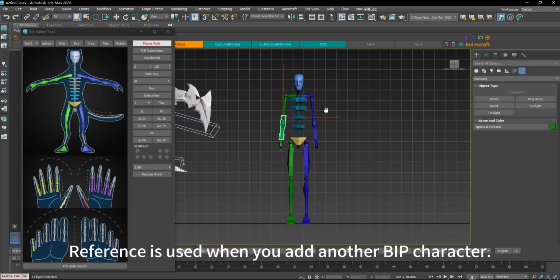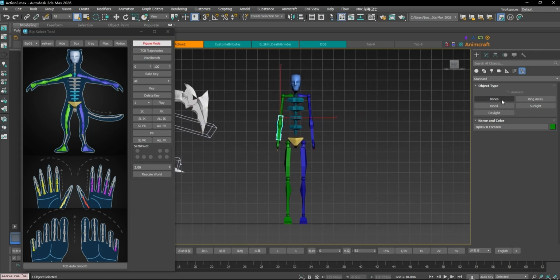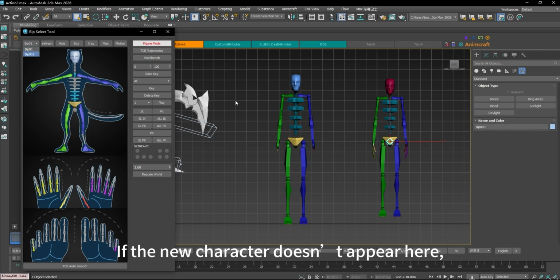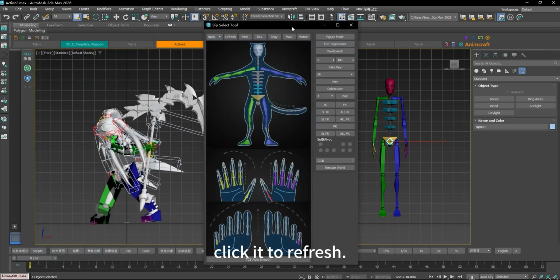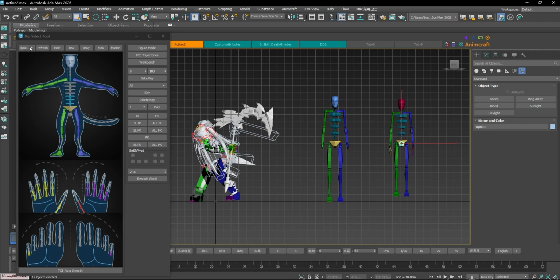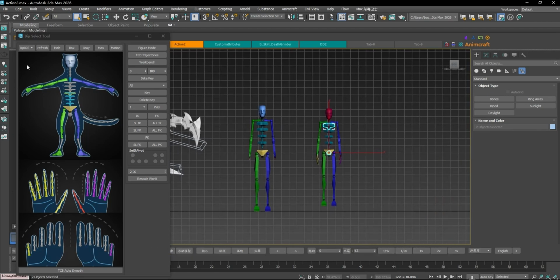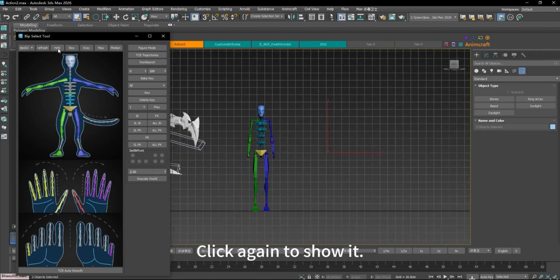Reference is used when you add another Biped character. If the new character doesn't appear here, click it to refresh. It reads the scene. That's it. This black button hides the currently selected character. Now it's hidden. Click again to show it.